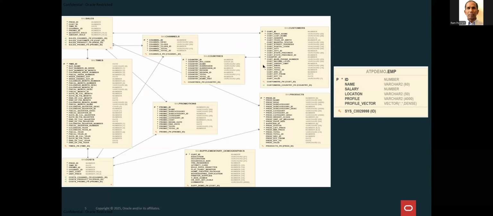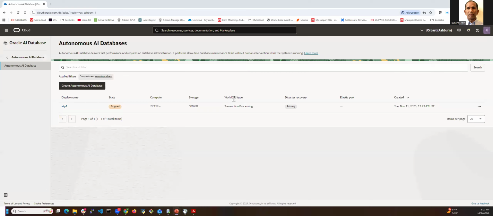For the retrieval augmented generation, I have an employee table where I have the employee name, salary, location, and the profile. The profile is basically textual data, and the profile vector is the vector data type, which is part of 23 AI. So this is the vector representation of the profile, and I will show you that also during the demo. All right. So that's what I'm going to be using. But now let's get started with creation of the autonomous database. That's the first thing that I'm going to be creating.